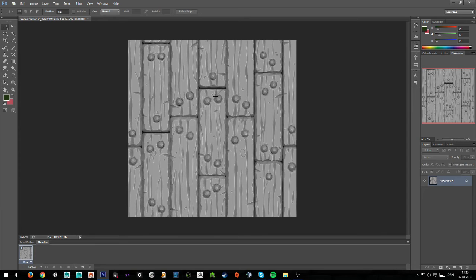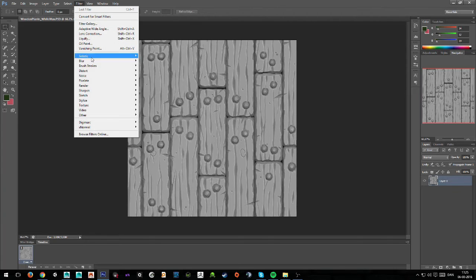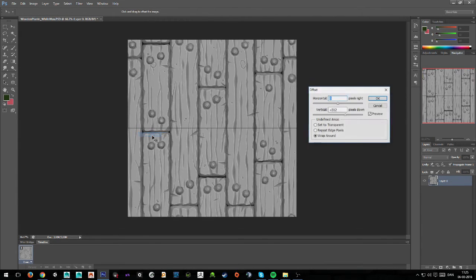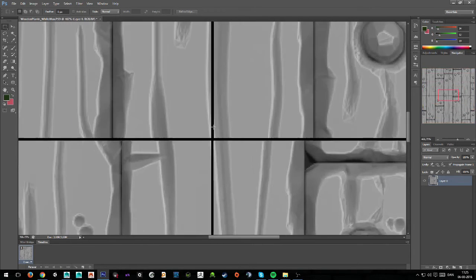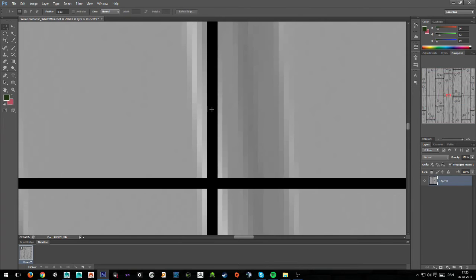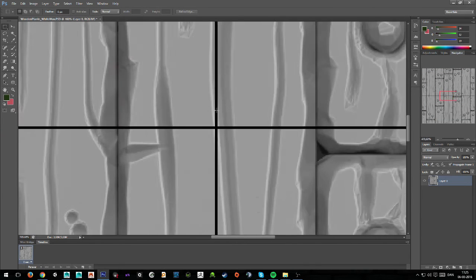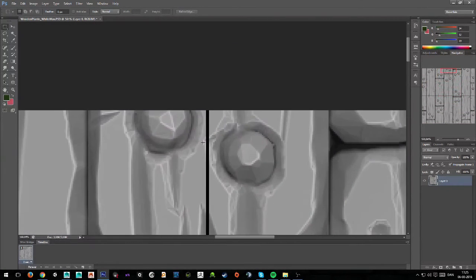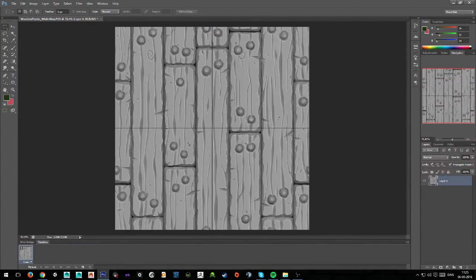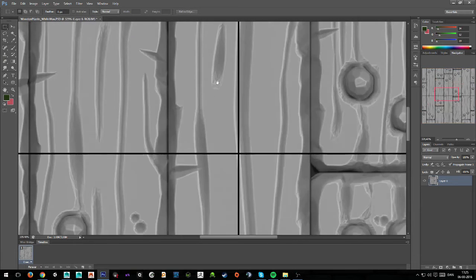And this looks all good. But if you take a look, this is a 1K map, and if we try to unlock the layer and go Filter, Other, Offset to check the tiling, you can see that we do have a seam down the middle here. This seam is, I have checked, 2 pixels wide. So what I do to fix this is I first tile it so that I have the seam in the middle like this.